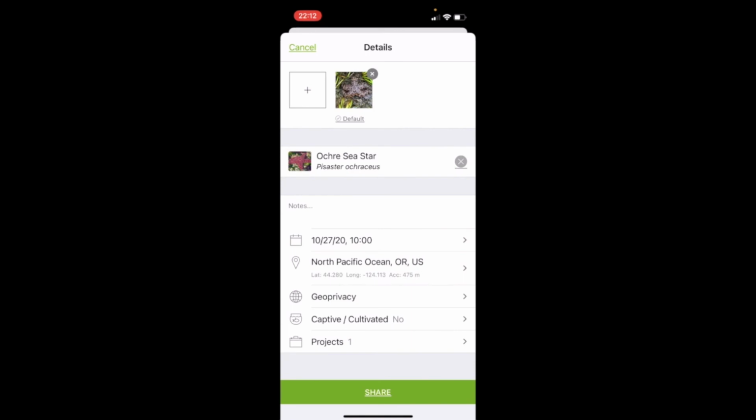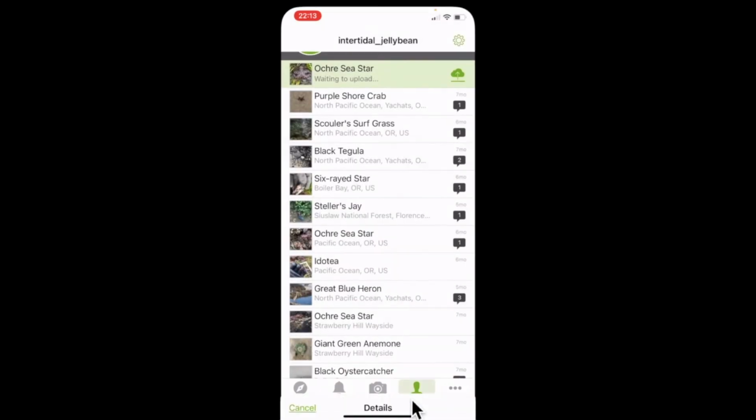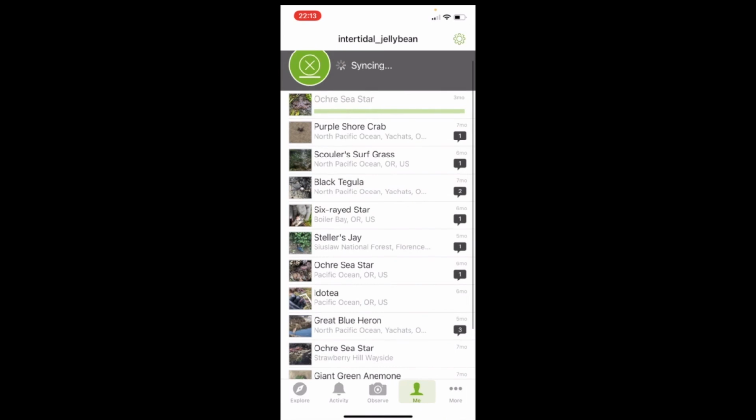Now that you've added it to the project, you're ready to go back and share your observation. Select Share at the bottom of the screen, which is highlighted in green, and your observation will upload onto iNaturalist.